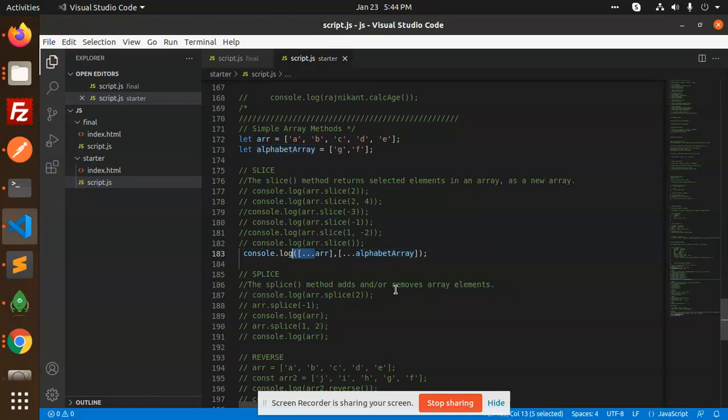I will explain what we can do with the spread operator. Basically it's the original array, right? Whenever we console.log the array, it prints the same array, and with the spread operator it also prints the same array. But where can we use it? Suppose you want to push something into that particular array: you can copy that array and push some values into it.